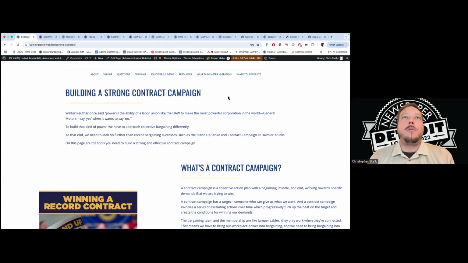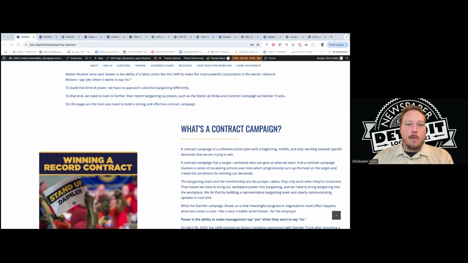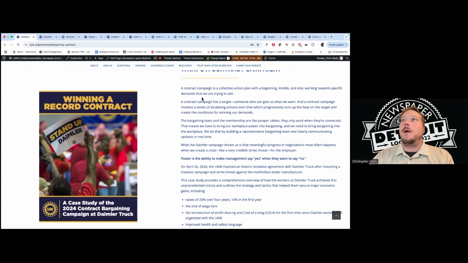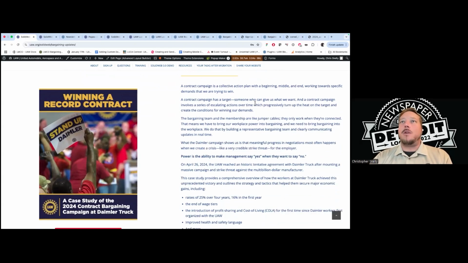So Walter Reuther once said, power is the ability of a labor union like the UAW to make the most powerful corporation in the world, General Motors, say yes when it wants to say no. To build that kind of power, we have to approach collective bargaining differently. To that end, we need to look further at recent bargaining success, such as the stand-up strike and contract campaign at Daimler Trucks, right? So there are a number of things here for this particular strategy. It talks about a contract campaign and what that looks like. We've got the beginning, middle, end, and working towards specific demands we're trying to win.